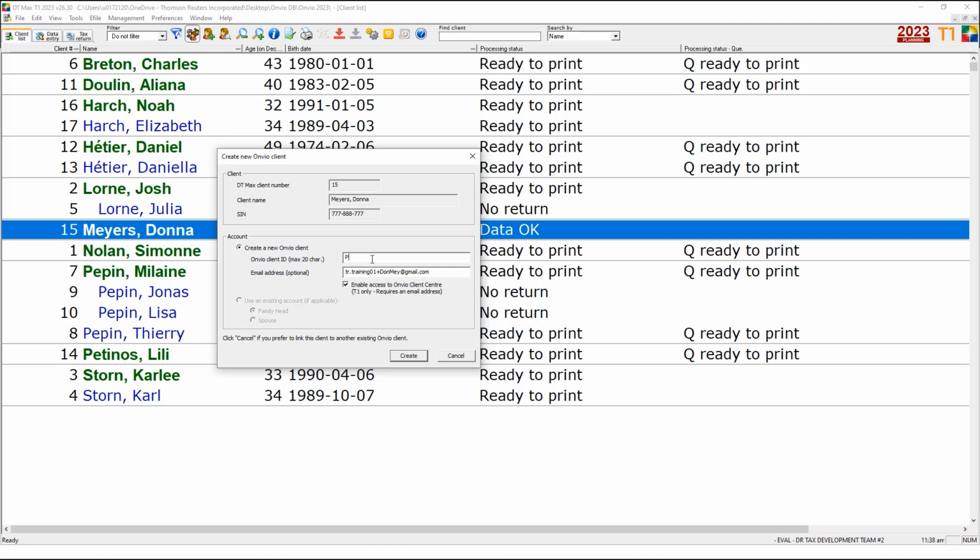So by adding a letter here, such as the letter P for personal, followed by the DT Max client number, I know that this client is from my T1 database in DT Max. If I'm in DT Max T2, I would add C for corporation, followed by the DT Max client number. And if I'm in T3 for trust, I would simply add T for trust, followed by the DT Max client number. So again, here we have P for personal, followed by the DT Max client number for the Onvio client ID.